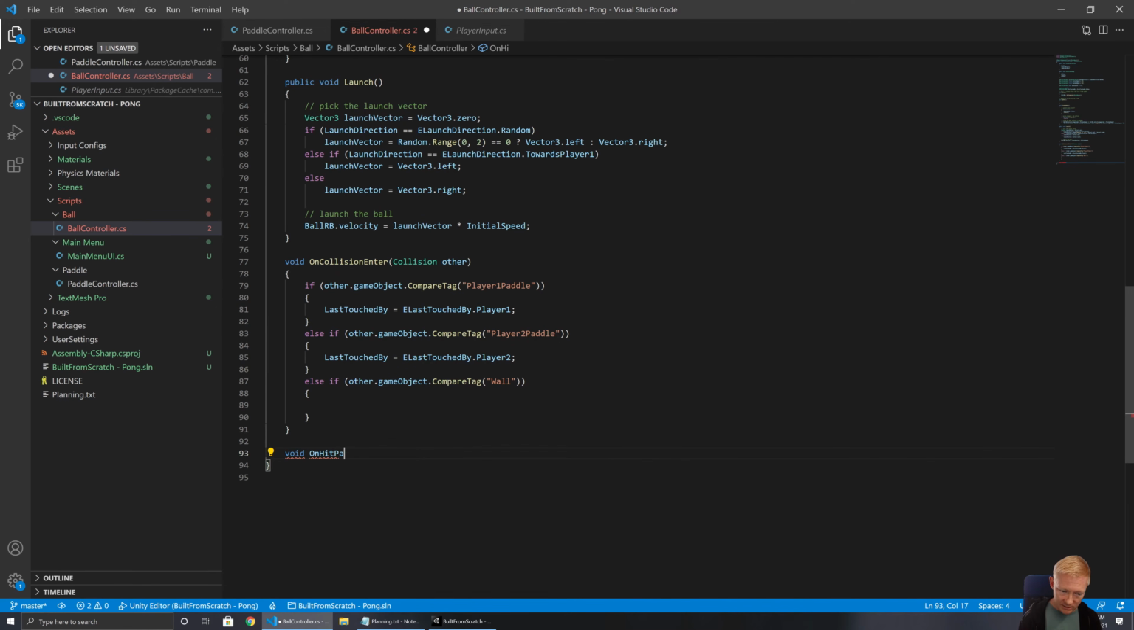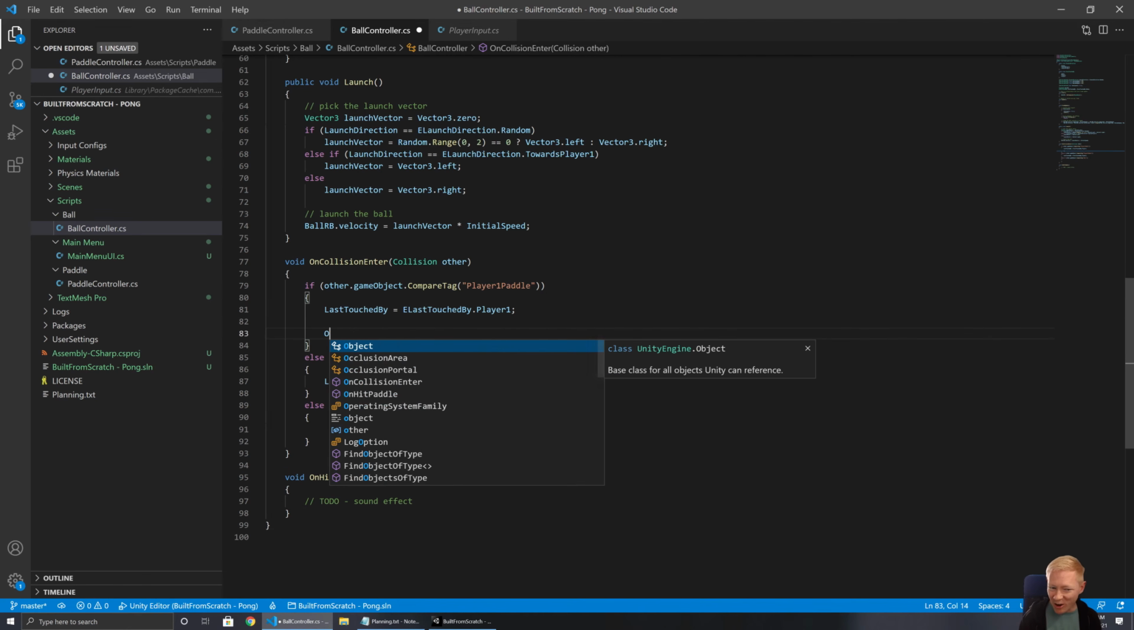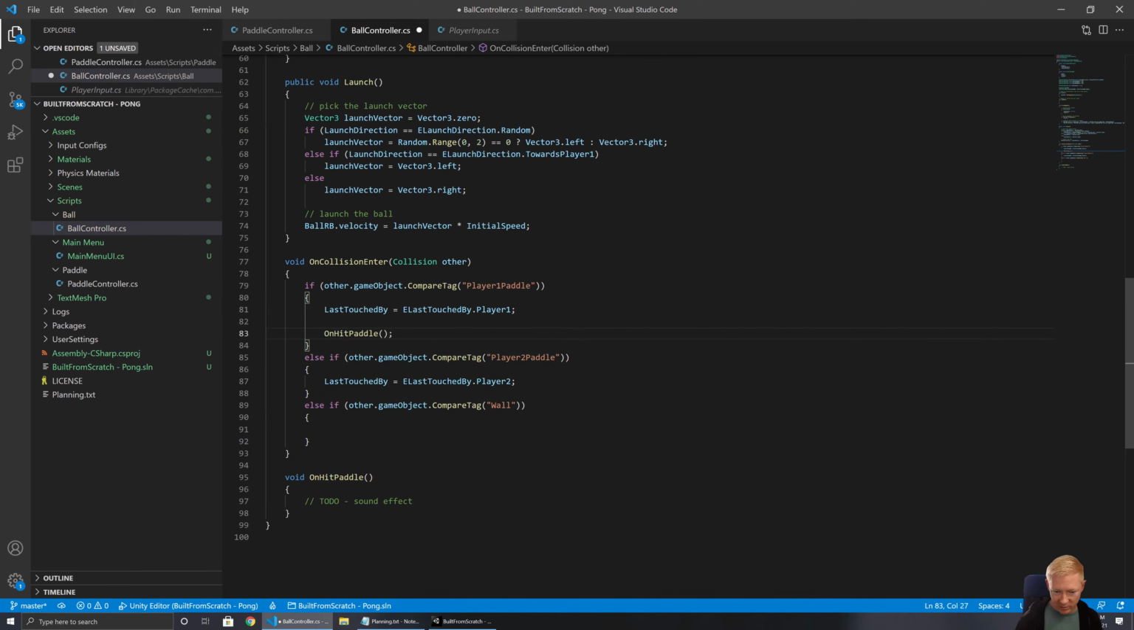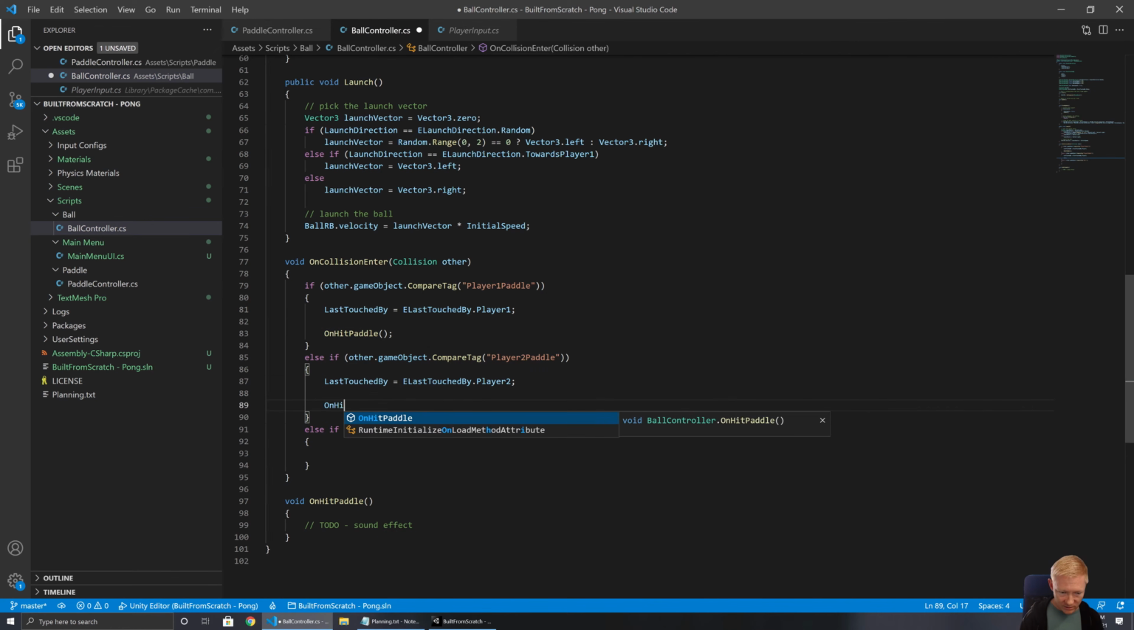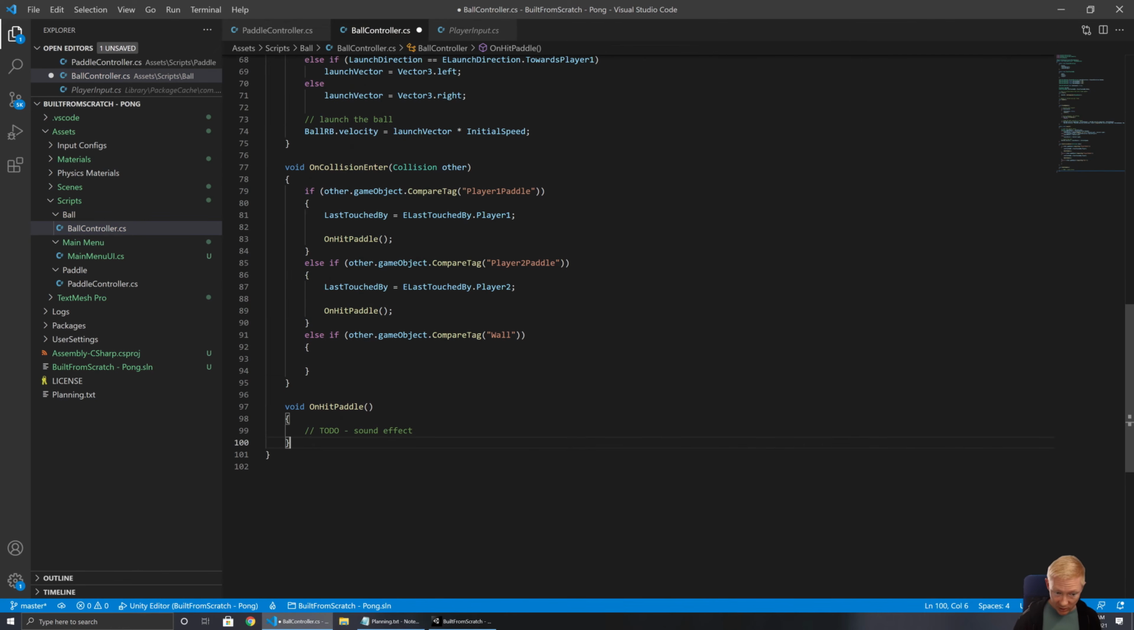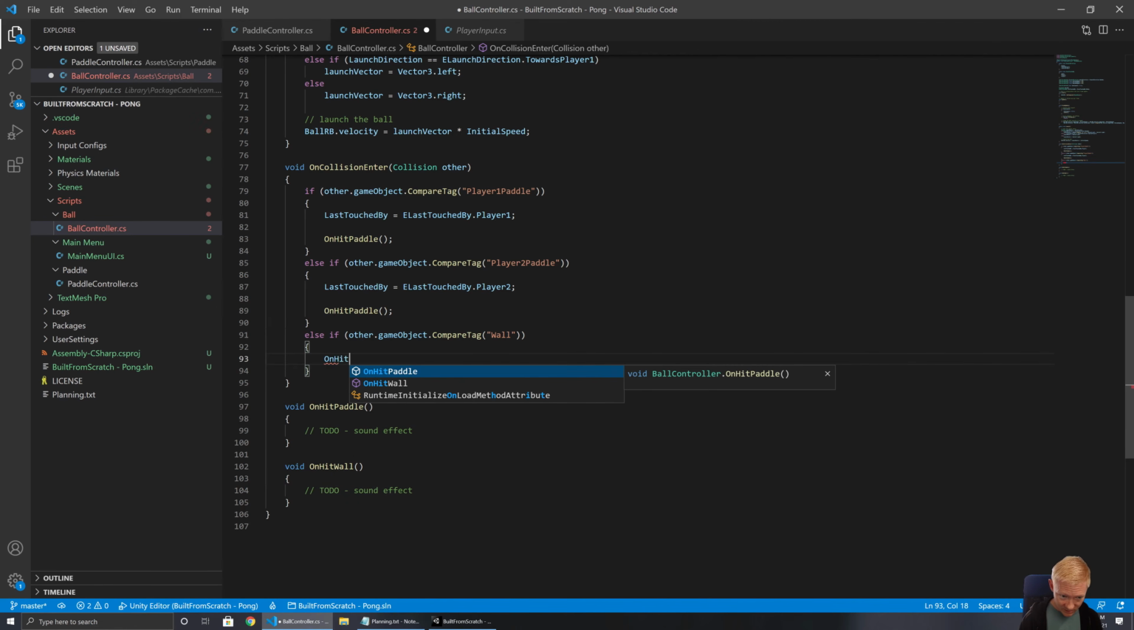So OnHitPaddle. I'm not going to actually put the logic in for it, but just as I'm setting these up, I know that it's the thing that I'm going to need. So we might as well put that in, OnHitPaddle. We know there's the wall as well. So OnHitWall. I'll learn how to spell it. So we can have OnHitWall.